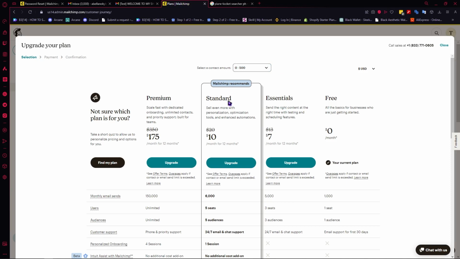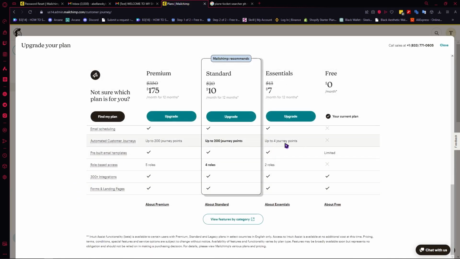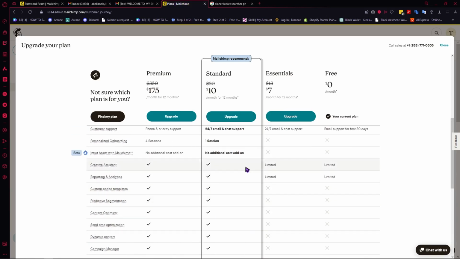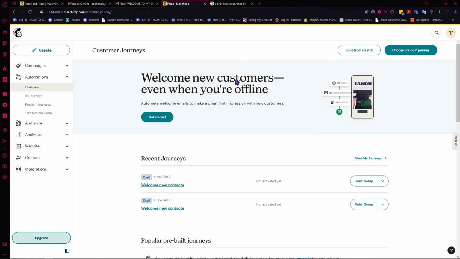So I recommend that you go for Standard right here, since it is only a $3 difference from Essentials, and you would have a lot more journey points that you can use. This is basically the automation right here, so you can have up to 200 automations, compared to the Essentials, which is only 4, given the difference in their price and journey points. So I think it's really worth it, and you also have some bonus functions aside from automations if you go for the Standard one. So now that you know about that, let's close this and get into automations right away.